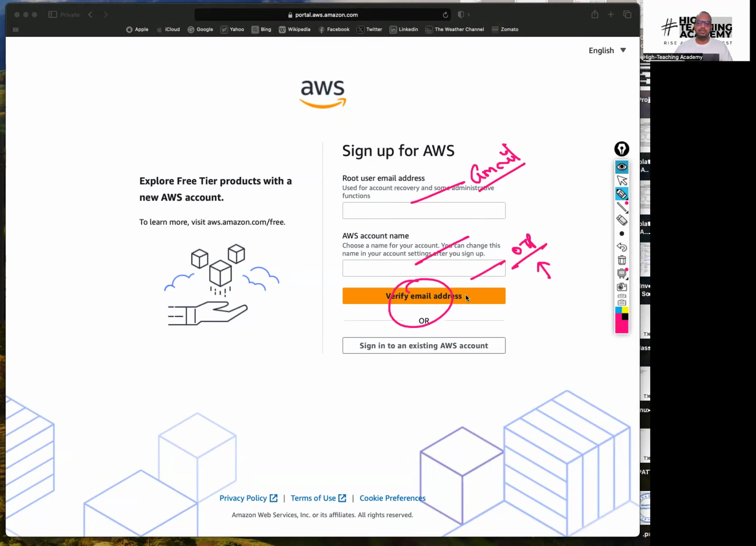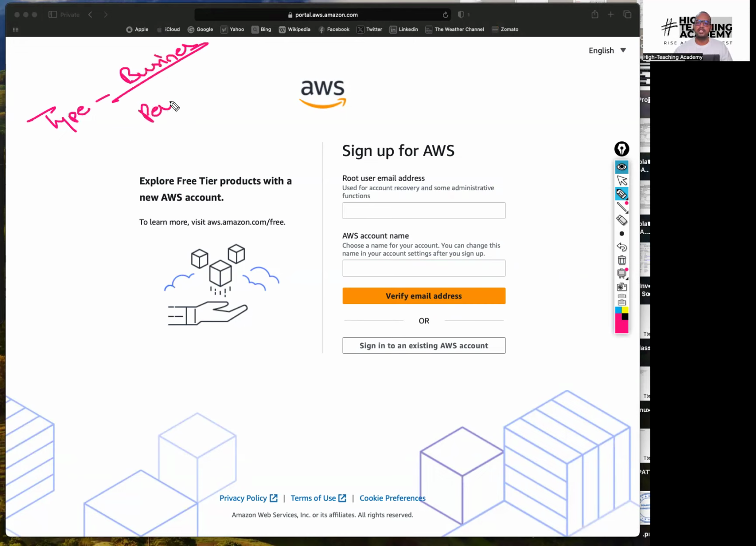Once you do this, in the next step, they're going to ask you what type of account you want to create. Account type. There are two options. One is business, the other one is personal. You can create a business account or a personal account, but here we are going to go with personal. So kindly select personal. Business is for organizations. So we will select personal.